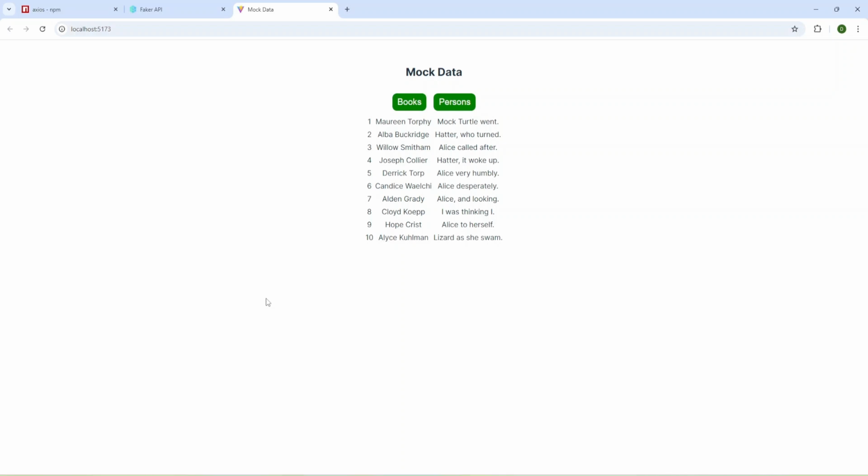Hi everyone. Today I'm going to implement a mock data app in React. The app will make requests to a Faker API. We can fetch some fake data about books or persons and provide it to the user.